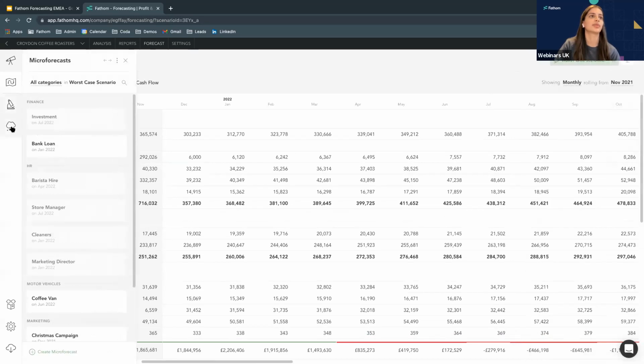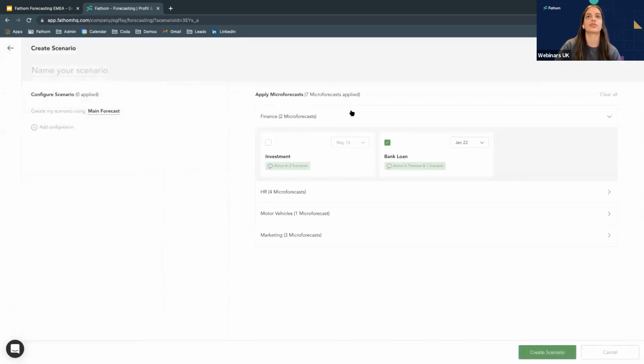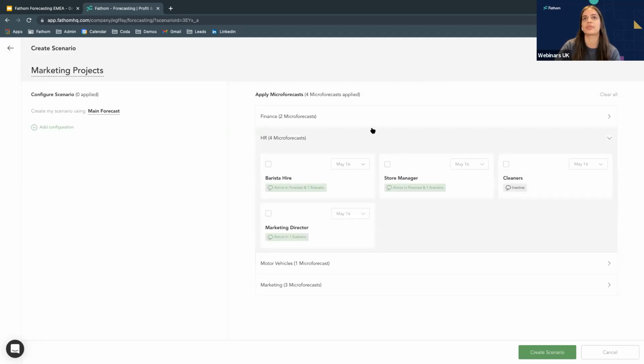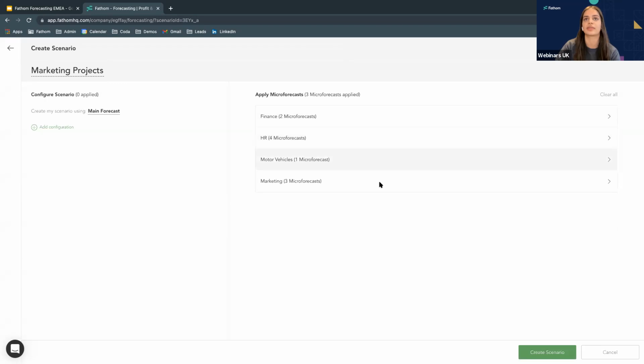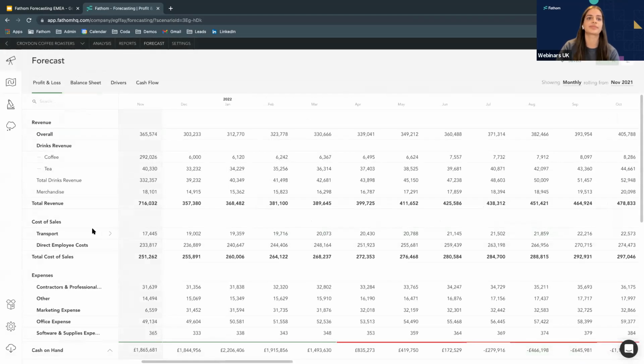So in the bottom left-hand corner, you can create a scenario. Just to show, for example, let's say marketing projects. I have a similar scenario already, but I have up to 50 active micro forecasts. I don't today, I have about 10. What I can do is select all the relevant ones that I want to be applied to my particular scenario. As it's a marketing project, I'm going to select all my campaigns, create scenario.